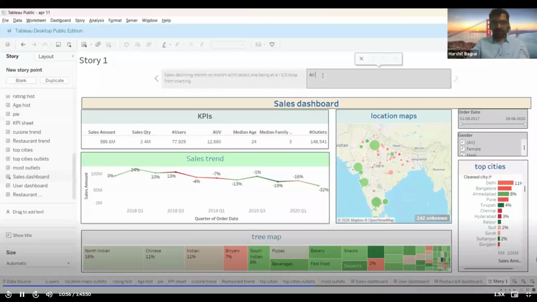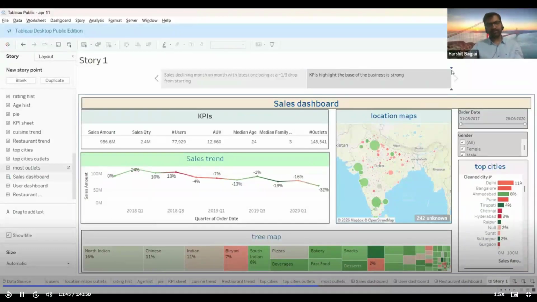You say the second one, KPIs, highlight the base of the business is strong. You could have put the rating also here. Yes, the base of the business is strong. Just that can be simply fine. Next, again, you can put the same dashboard beside here.